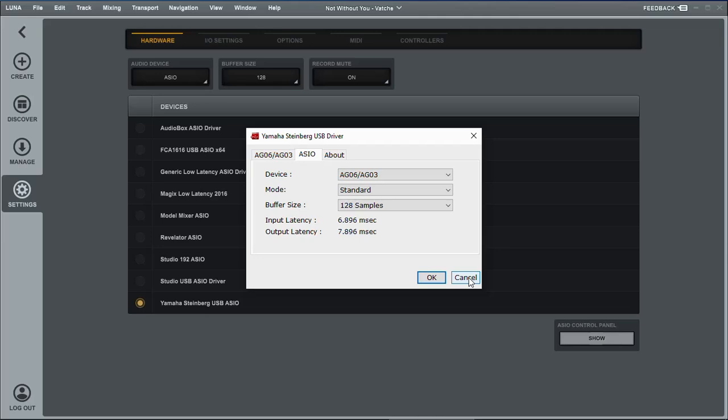Now, apart from that reason, there is another reason why you should record with a lower buffer size. And only once you've finished all of your recording, then you increase your buffer size to the highest that you want, because it will not matter. It will actually work better.